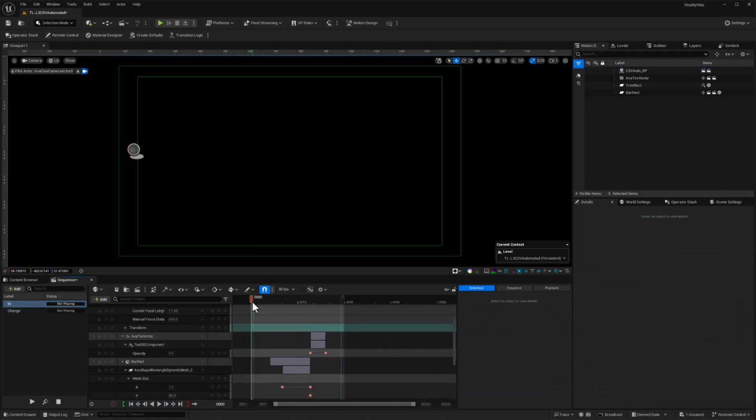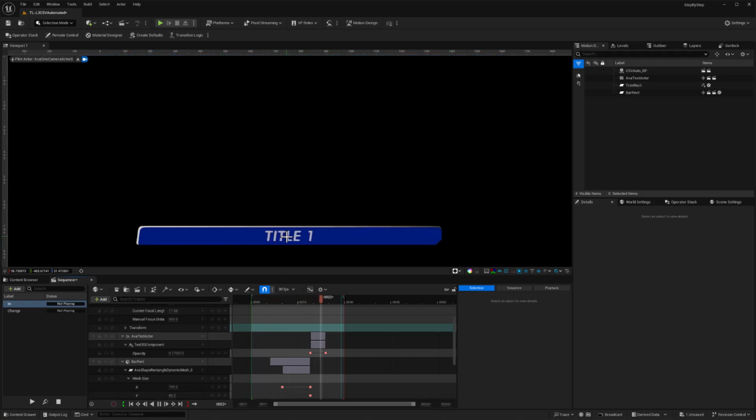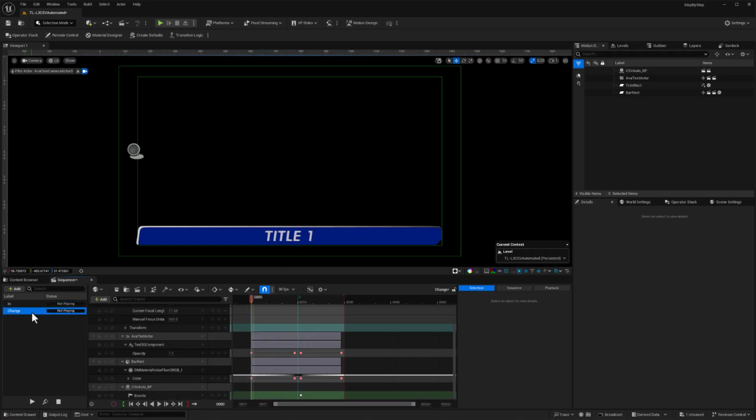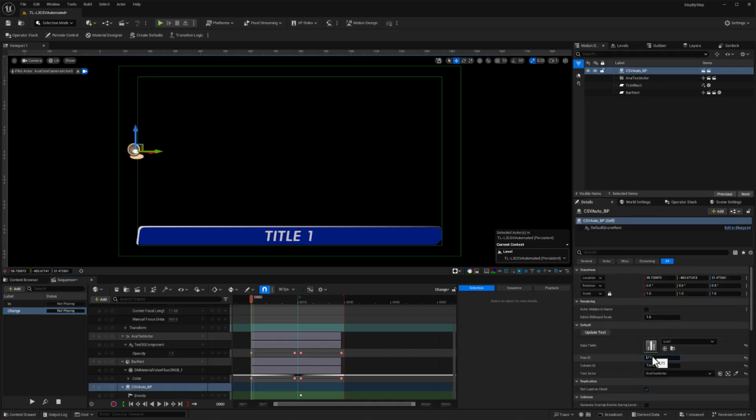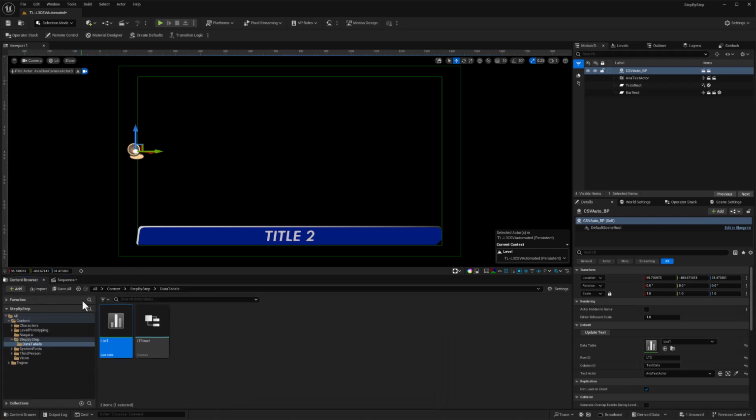Let's start here and hit play, and it should come through title 1. There we go. Go to change. We're starting at the beginning. Again, I'll just change this to LT2 just as a test. Enter and play. Should fade out. Title 2. Perfect. Let's go ahead and save all.